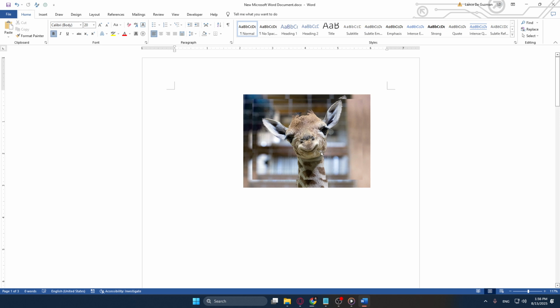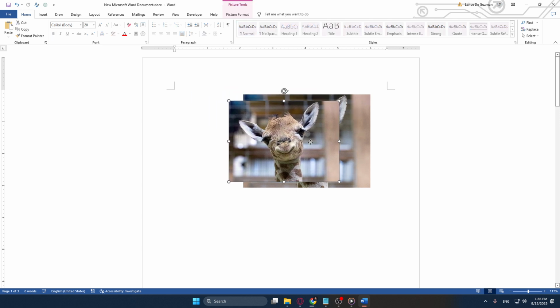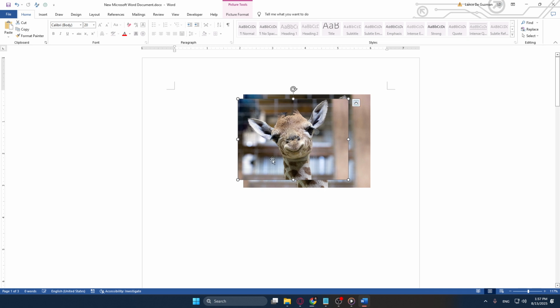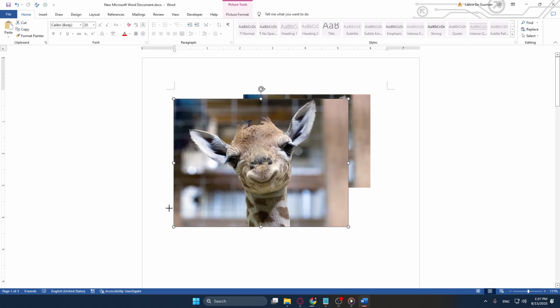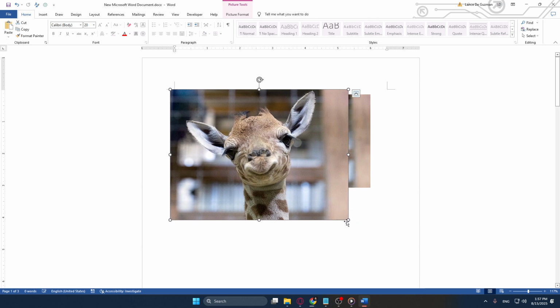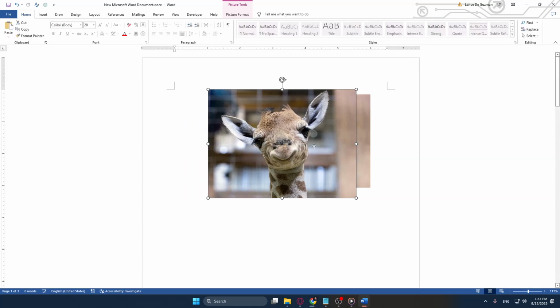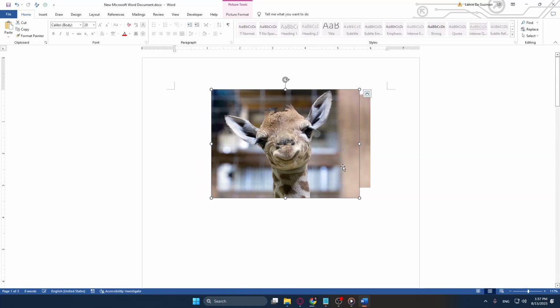And there you have it. You've successfully aligned and layered your images within Microsoft Word. This process, while simple, can significantly enhance the appearance and professionalism of your documents. As you become more comfortable with these steps, you'll find it easier to experiment with different alignments and overlays to achieve the exact look you're aiming for.